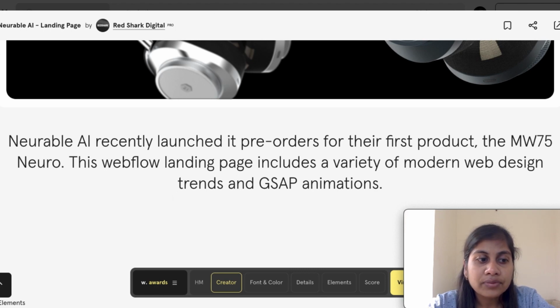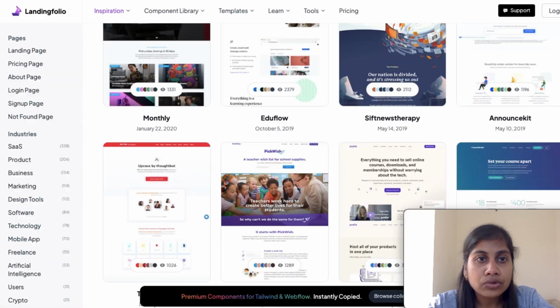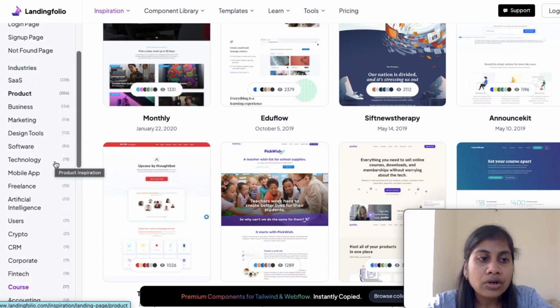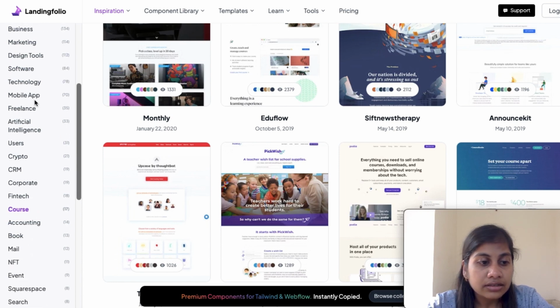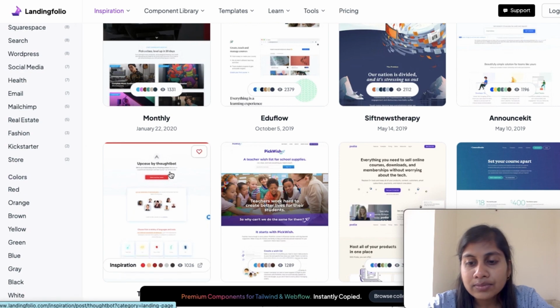So this is one of the websites, awards.com, and the next that we are going to look at is landingfolio.com. Here, on the left side of the section, you can see that it has a variety of pages related to landing pages, about section, login, sign up. So you can explore these websites. I will be putting the link in my description, and you can also search by industries. This is one of the good options that they are giving, and there are also different options related to colors, so you can explore it.